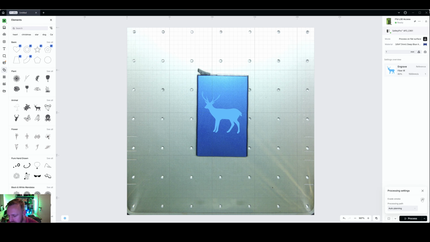You can also, if we go back, before you do that, click on this arrow and there's an option to evade smoke. With some woods, lots of smoke will come up and it can distort the laser. This option here will basically tell the laser to follow a path that is going to be away from smoke. There is also auto planning, which automatically works out where it's going to go.